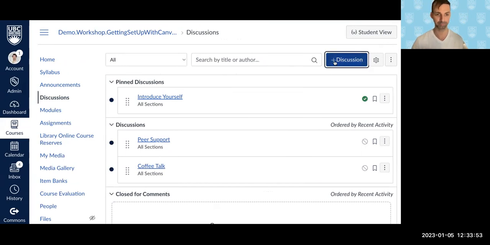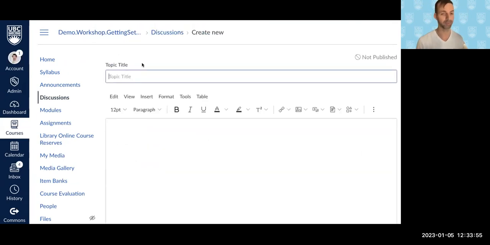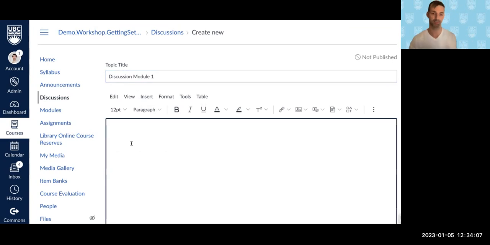this discussion button. As you can see, Canvas is really easy to use. It's just a matter of going to each section and then just clicking on the create button. And now we can create the discussion. So let's say this is a discussion for module 1. Let's imagine that module 1 had a couple of pages explaining a couple of concepts, and then we have a discussion so students can have a conversation about the concepts that they learned.